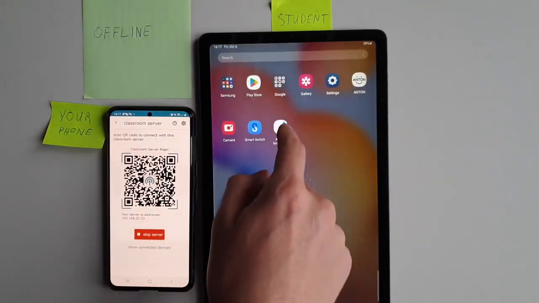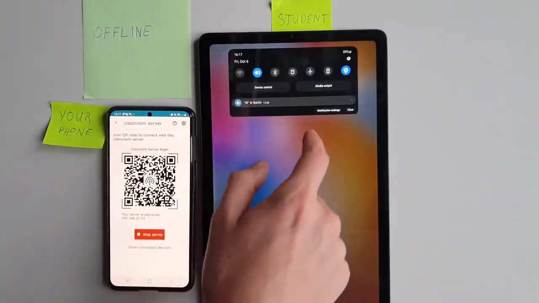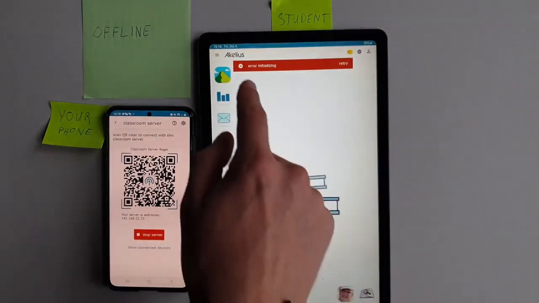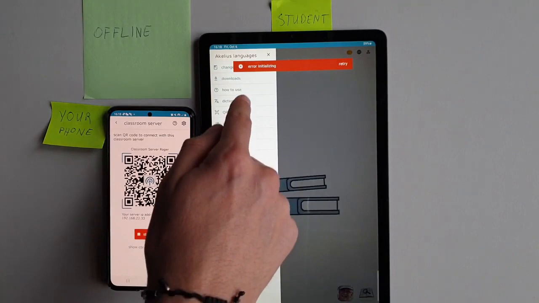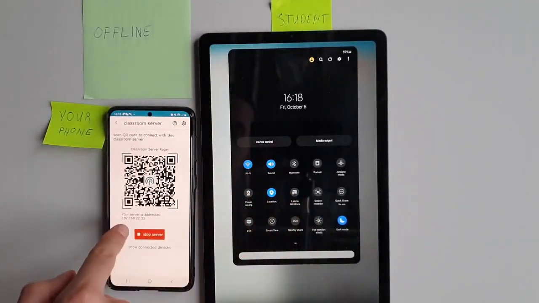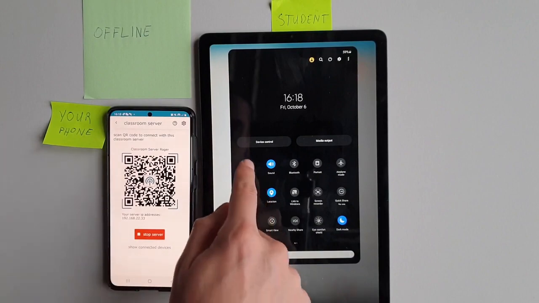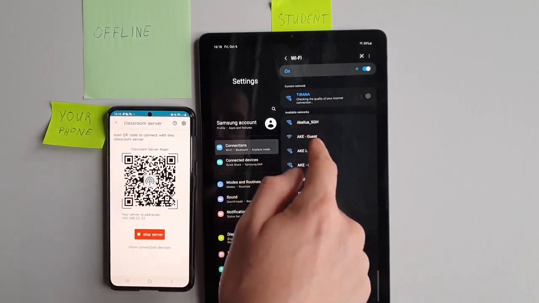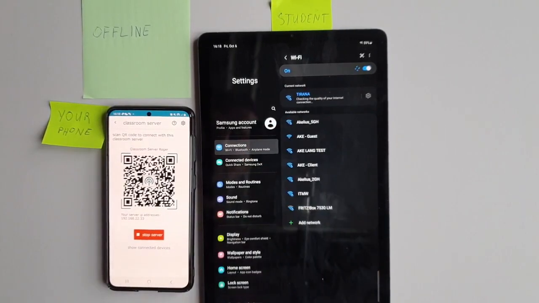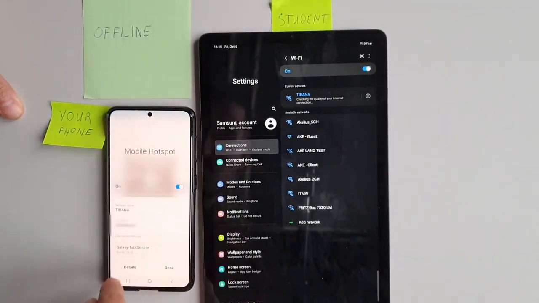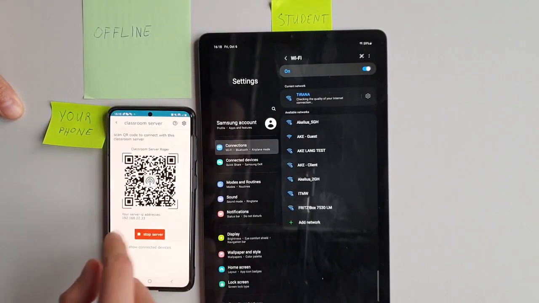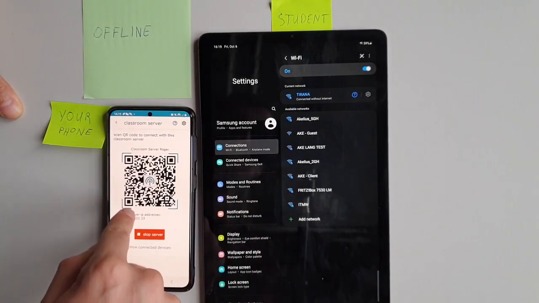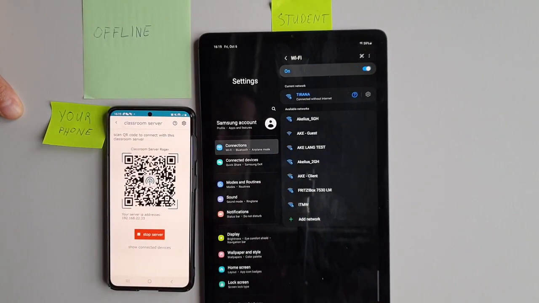I go to the student device, which doesn't have Wi-Fi connected. So I'll go on the student device, and here I will say okay, connect to the hotspot. So here I will connect to the hotspot that I have created with my mobile phone, this one. So now the student device will connect to the hotspot of the phone.